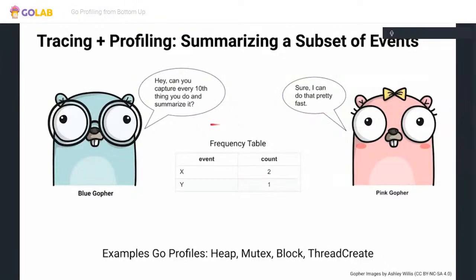So you've got two optimizations here. First of all, only every tenth event is ending up in this frequency table, and then you're not recording every event. You're just incrementing the numbers in the frequency table. And so this drastically lowers the overhead, even though you're starting with what's essentially a tracing technique to create profiles. Examples of such profilers in Go are the heap, mutex, block, and thread create profiler. And we'll try to talk about them real quick.